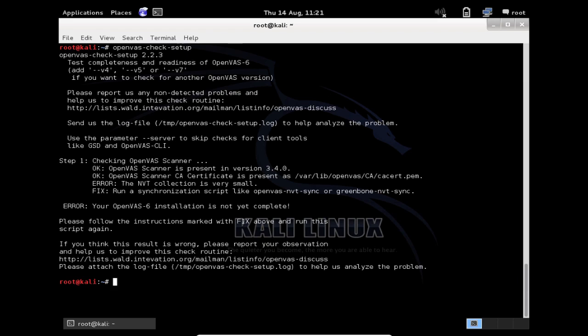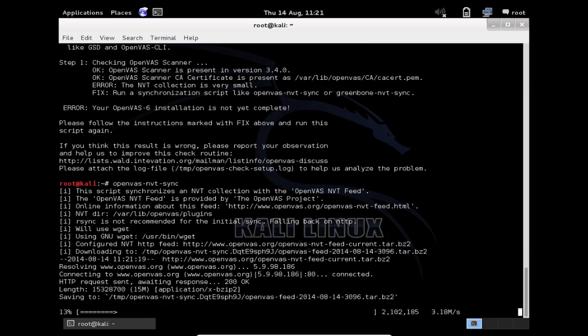Let's move on to the next one, which is run the synchronization script, like openvas-nvt-sync or greenbone-nvt-sync. You probably have to do this a couple of times. It doesn't always work the first time. It depends which stage of the setup you do it in. So if we wait for this to complete, it'll probably display something else when we run the check script after this.